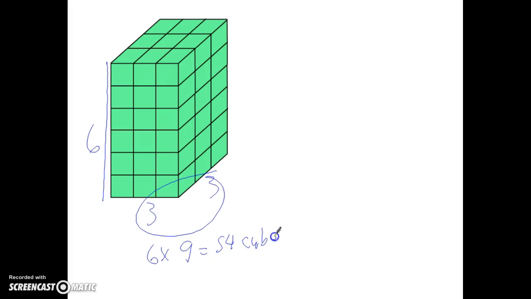Oh, we got green. Coming down, 1, 2, 3, 4, 5, 6. Across the bottom, 3. Back into the screen, 3. I'm going to take the 3 times 3 first as 9. And I got 6 times 9. It's going to give me 54 cubes to make that one.